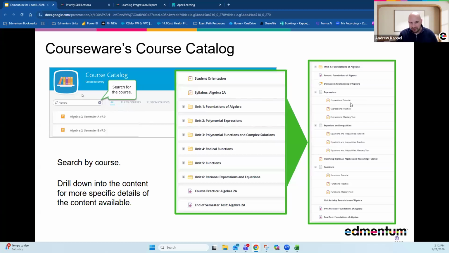Following those two pieces, you see the topics there with a tutorial, which is the direct instruction or the acquisition of knowledge portion, followed by a mastery test, which is that check for understanding. And then there's some different pieces built in, especially to the math classes, that are practice or clarifying big ideas. And then unit activity, which is a project-based portion. And then you have a practice and a post-test per unit. Most courses have about 3 to 5 units. You'll see this one actually has six, and then that end of semester test at the end.